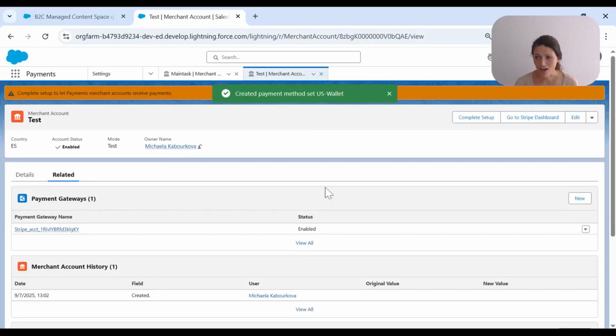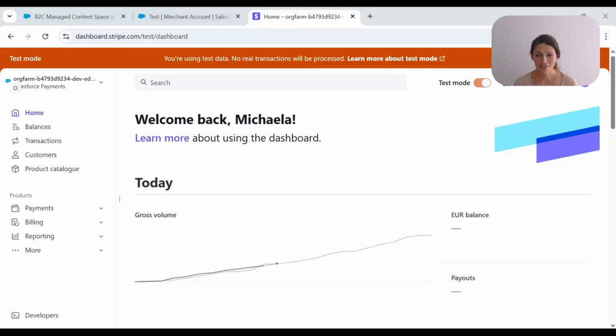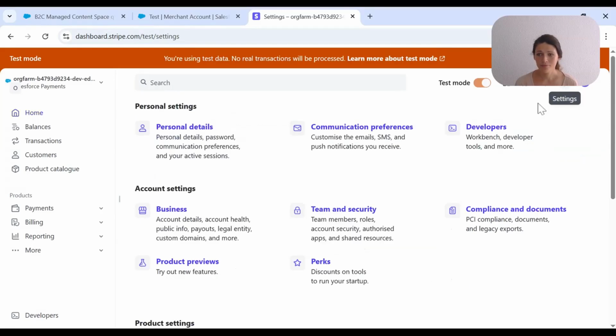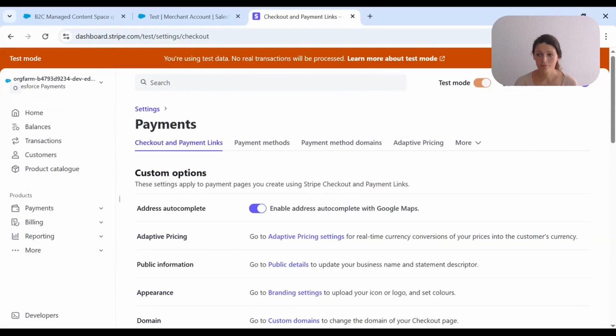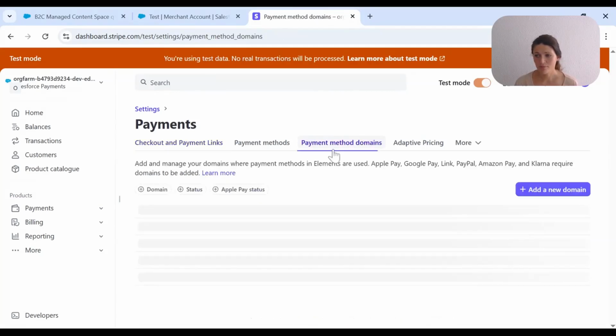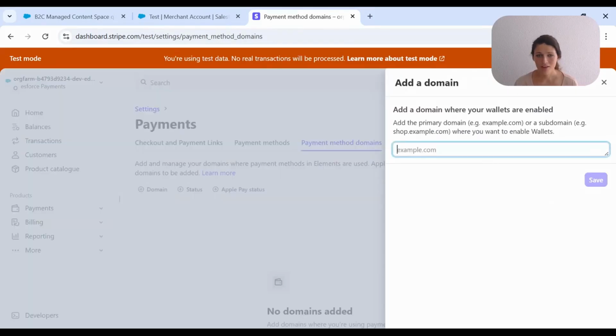The next step is setting up Stripe. So from here, we can easily go to Stripe dashboards and log into your account. And in your Stripe account, navigate to Settings and scroll down to Payments. And in Payments, head to Payment Method Domains and add a new domain. And paste the URL of your experience site.